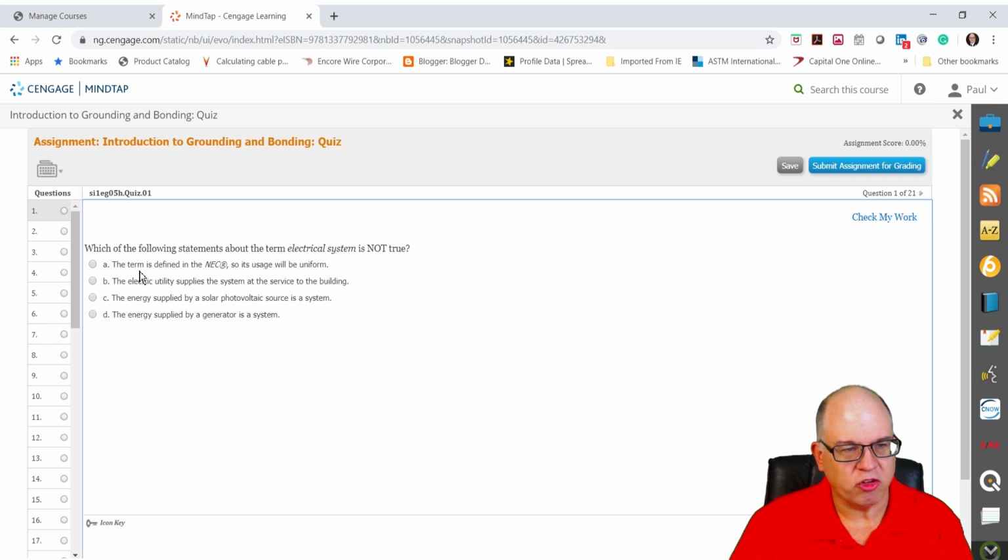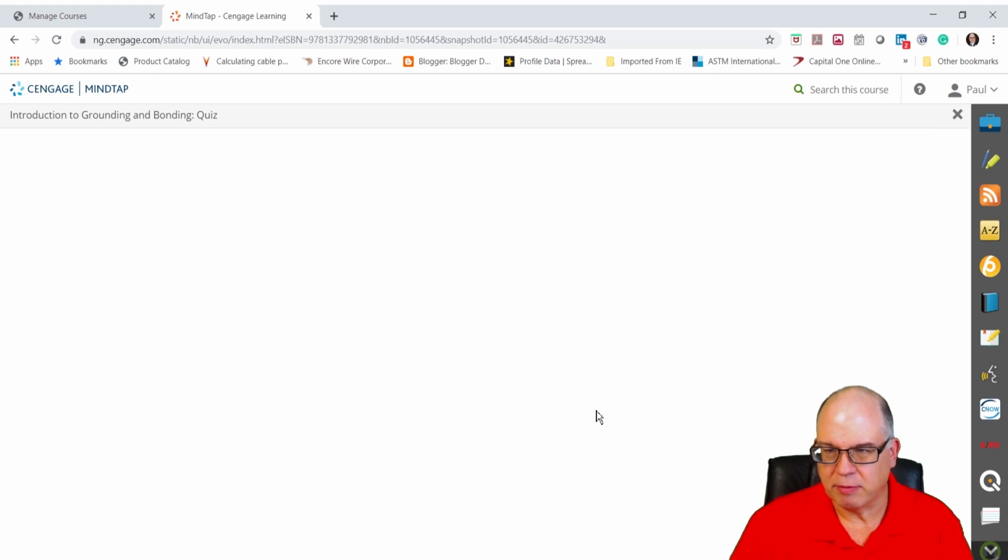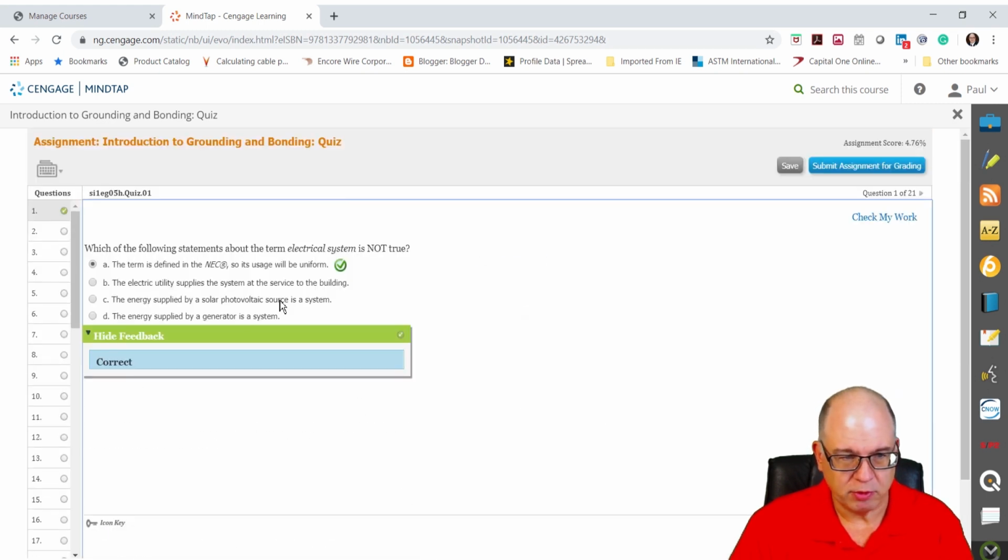Okay, well, A says the term is defined in the NEC, so its usage will be uniform. B is the electric utility supplies the system at the service to a building. It's a true statement. The energy supplied by a solar photovoltaic system is a system. It's a true statement. The energy supplied by a generator is a system. It's true. So the only one here that is not true is that the term electrical system is not defined in the NEC. So I would click that, and then I can check my work. And you see that I'm absolutely correct.